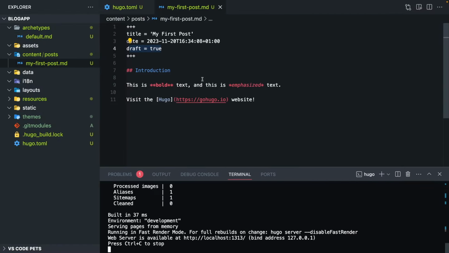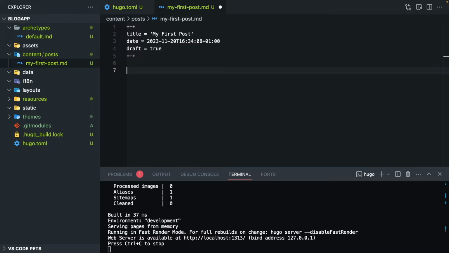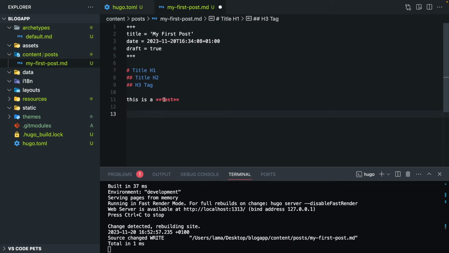Okay. So let's remove this and let me show you the Markdown syntax. If you want to create an H1 tag, you are going to use just one hashtag and write here title H1, and for H2 tag, title H2, H3 tag, and let's write here anything. This is a test, and I want to make this test bold. Let's say actually bold text.